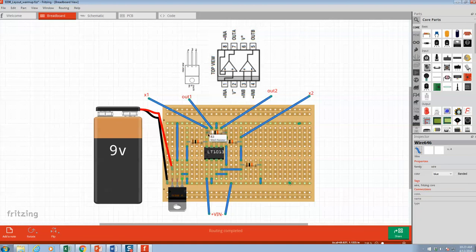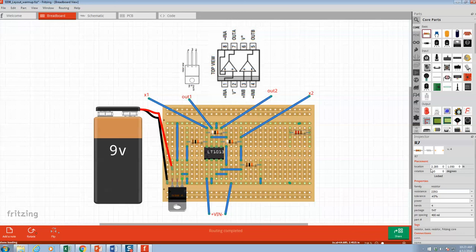Now, the resistors do kind of force you to maybe use a little more space than you could in a real layout. There are some tricks to saving space in that I can rotate that resistor. I think 85 was pretty good. That I can rotate that resistor to try to get it into that spot.